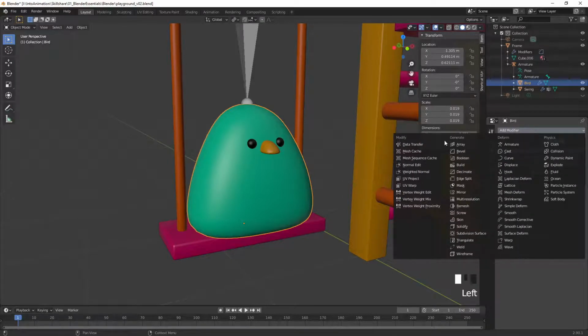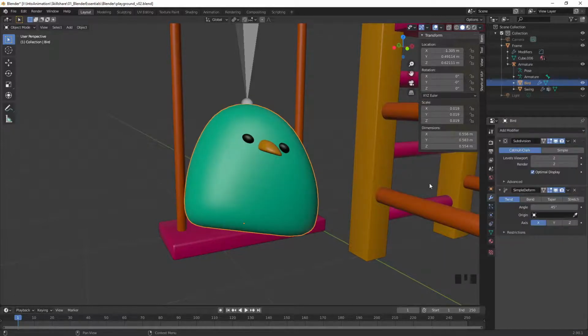You can see that we have modifiers for doing all sorts of different things, and we have one section devoted to deforming objects. So under that we can pick this simple deform modifier, and you see it's already affected the shape of the bird by adding this twist effect.